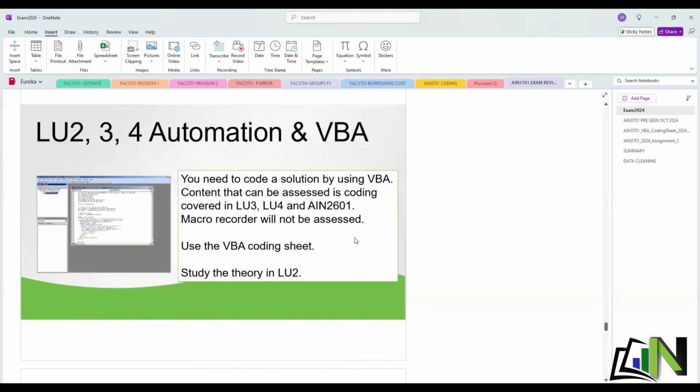Remember, this is the part 1 that we're talking about. This is your part 1. So you need to code a solution using VBA. Content that can be assessed is in the coding covered in learning units 3 and 4 and AIN3601. Guys, if you see the recording that I've sent you, I've also sent you things from AIN3601, because that's what makes up your coding. And if you check it, there's quite a lot, I sent you guys a lot of things.